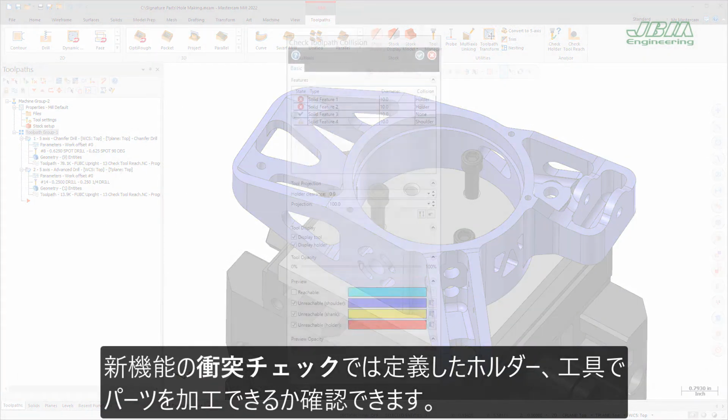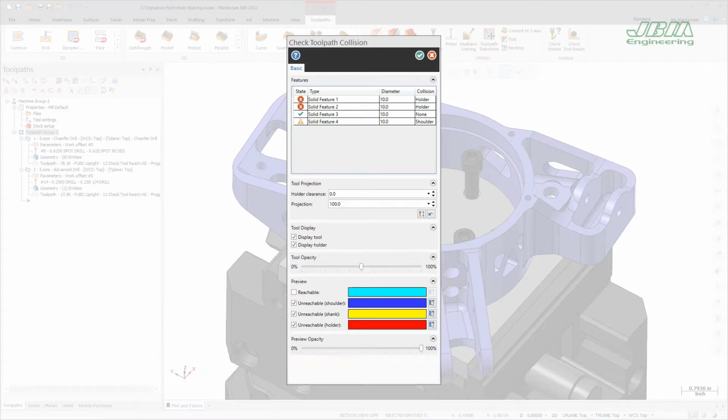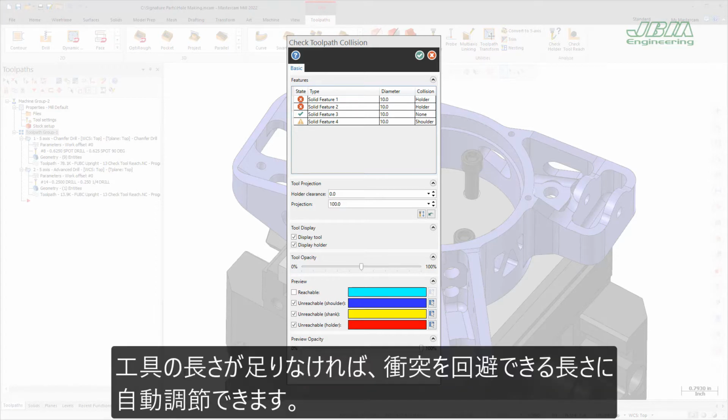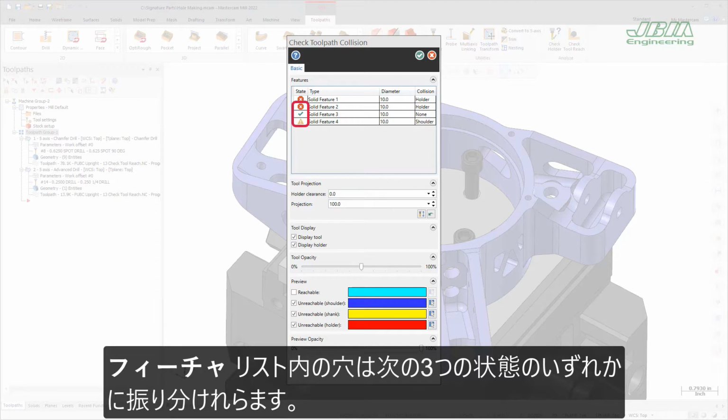The new Check Collision function allows you to determine if you can machine the part with the defined holder and tool combination. If the tool is long enough, Check Collision can also automatically adjust the height to be clear of any collisions. Mastercam displays one of 3 conditions for each hole in the features list.